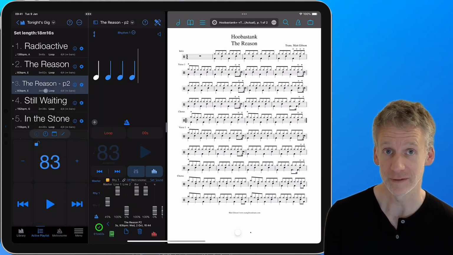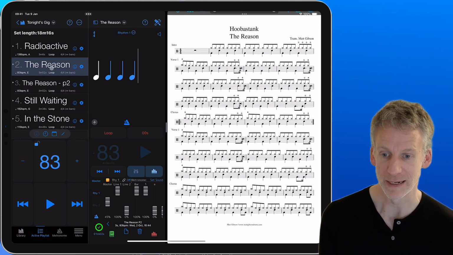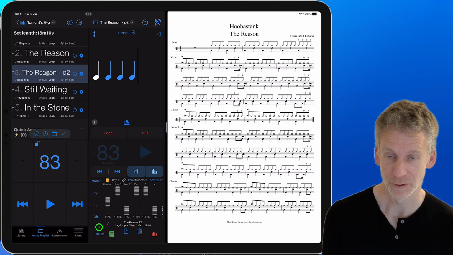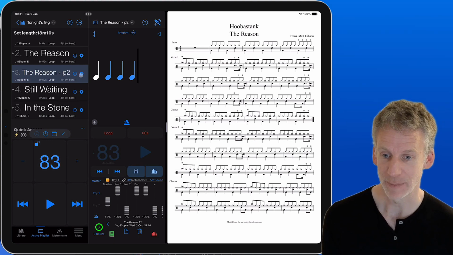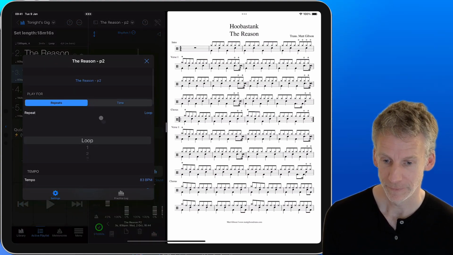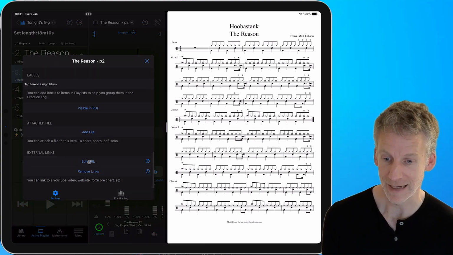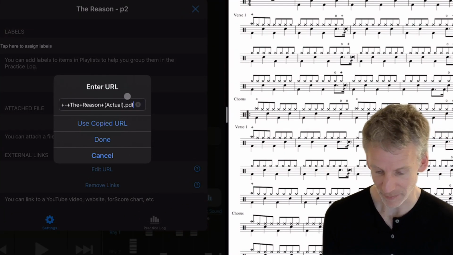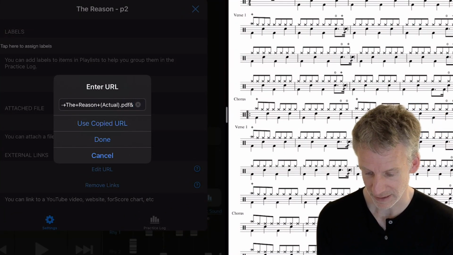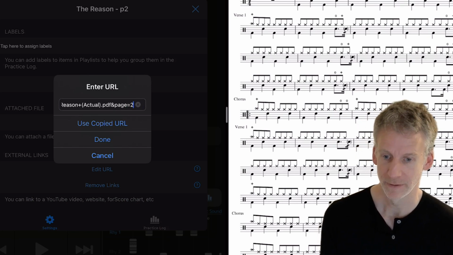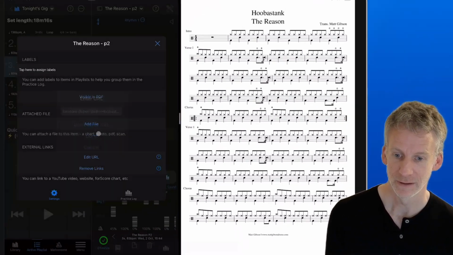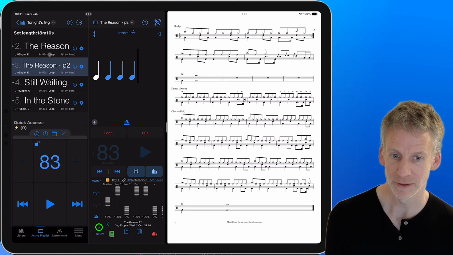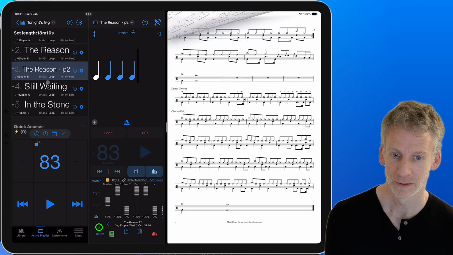So this is currently linking to the same page. And we need to edit this so that it links to page 2. And the way to do that is to tap on the gear button, go to the bottom and edit the URL. And at the end of the URL, type ampersand page equals 2. And then hit done. And now you'll see that this one shows page 2 and this one shows page 1.